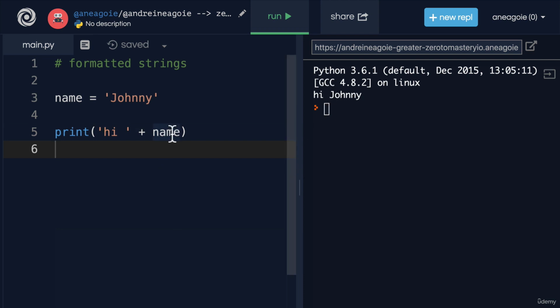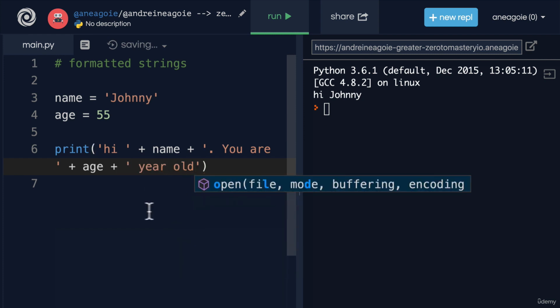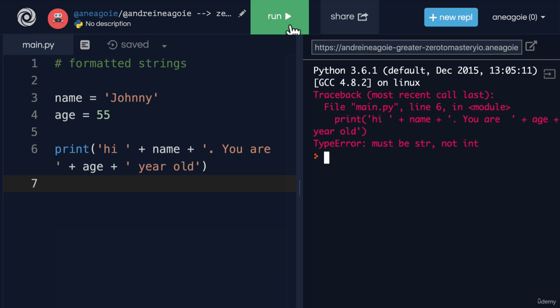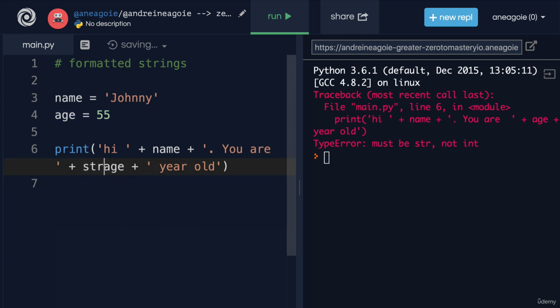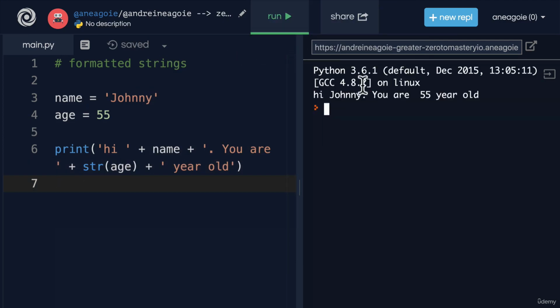But as we get more and more information, let's say we have age and Johnny is 55. If I wanted to extend the sentence and say you are, and then add another plus, make sure we add a space in here, and then add year old. Run here. All right, we get a type error: must be string, not int. Oh boy. All right, so we have to convert this into a string. Remember, we can do that like this. And then if I click run, hi Johnny, you are 55 years old.